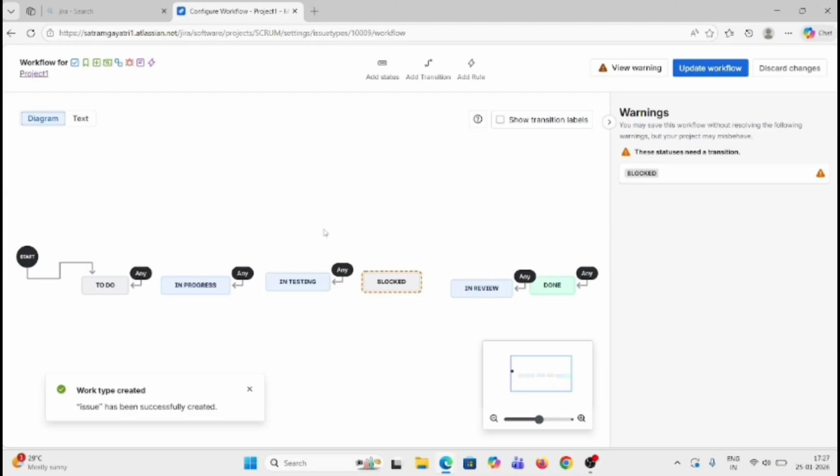Next, a transition is nothing but, as I already told you when I was telling about the workflow definition, how an issue moves from one status to another state, right? How an issue moves from one state to another state. So from to do to in progress, how an issue moves. From in review to done, how an issue moves. So that is about the transition.